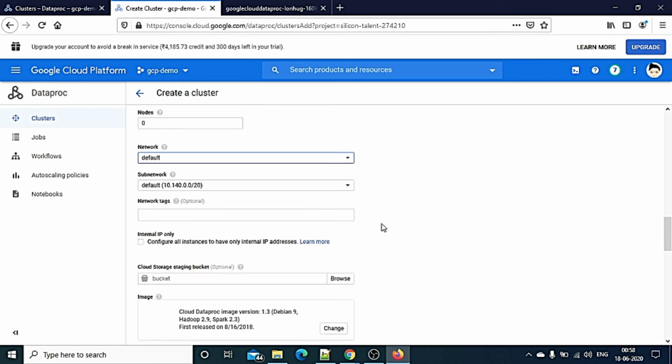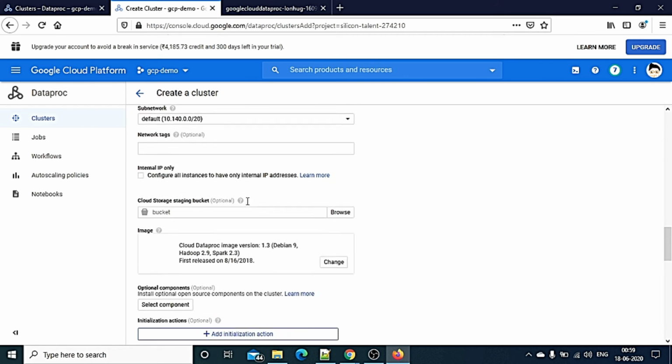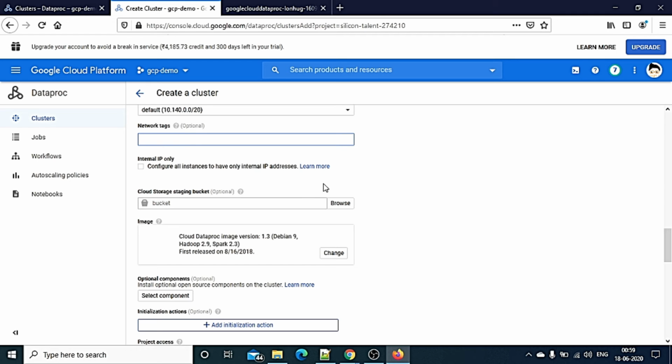If you just wanted to put the VPC, you can define here like VNet. You can define the subnets. You can define network tag if you have something. This is cloud storage for staging. So if you just wanted to store some data, you can do from here.